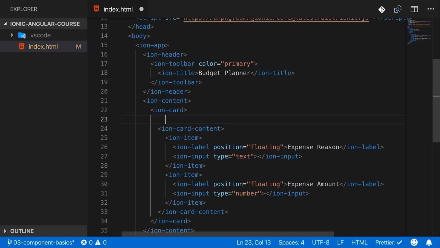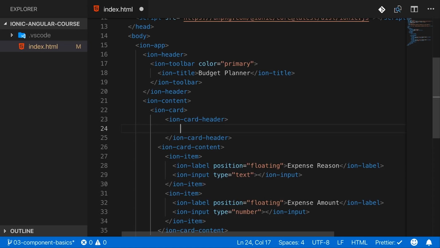Now, inside of the Ion card, but outside of the Ion card content, I'll also add another element supported by Ionic, which is the Ion card header. And this allows us to set a nice title in there by adding an Ion card title inside of that Ion card header. And I'll just add a title of new expense here.